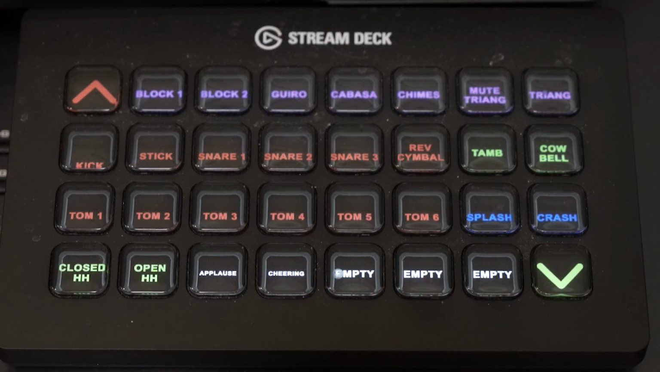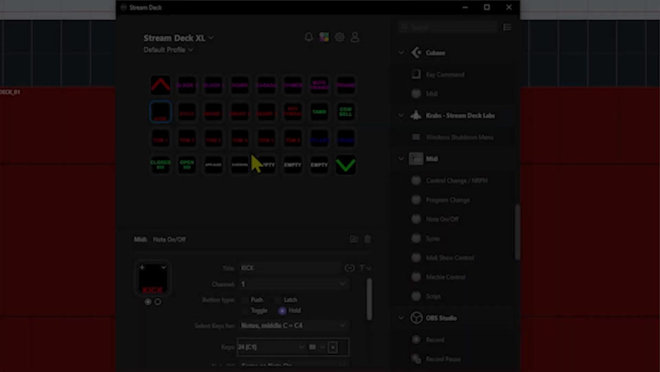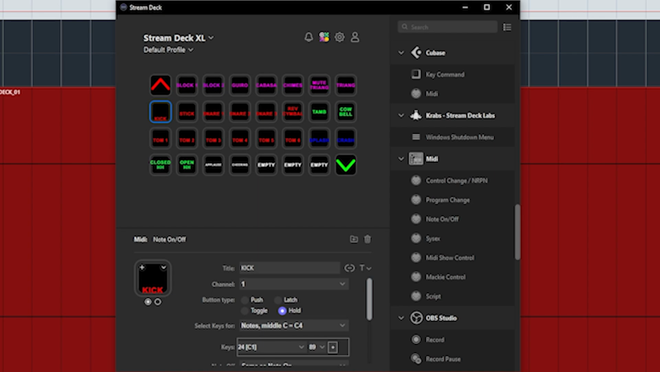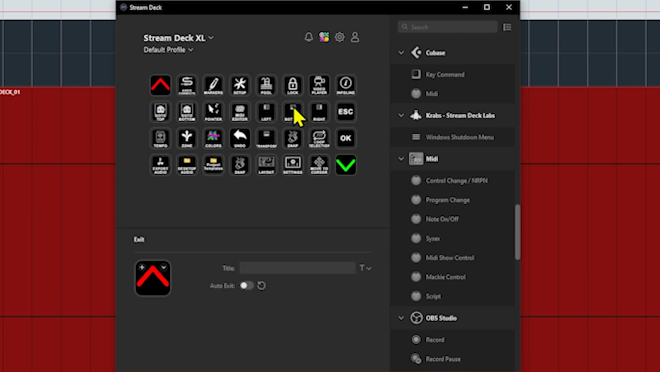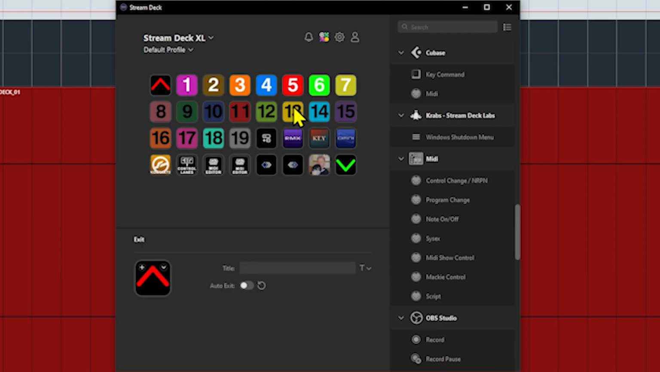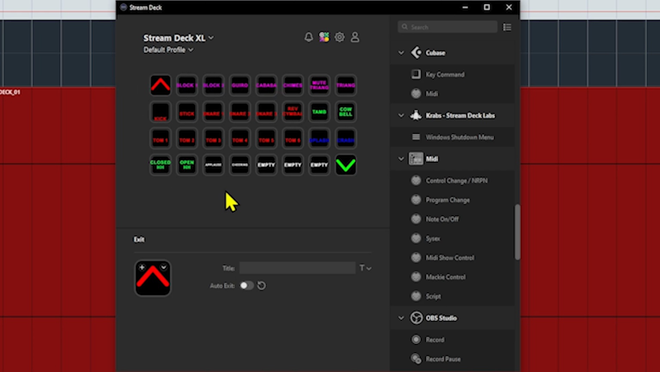All right, that's enough demo. I know you want to know how to do this, so let's go into the programming now. Here we are inside of Stream Deck, and I've already scrolled to the screen that has my drum pads on it. There are many other screens, but this is the one we're concerned with.